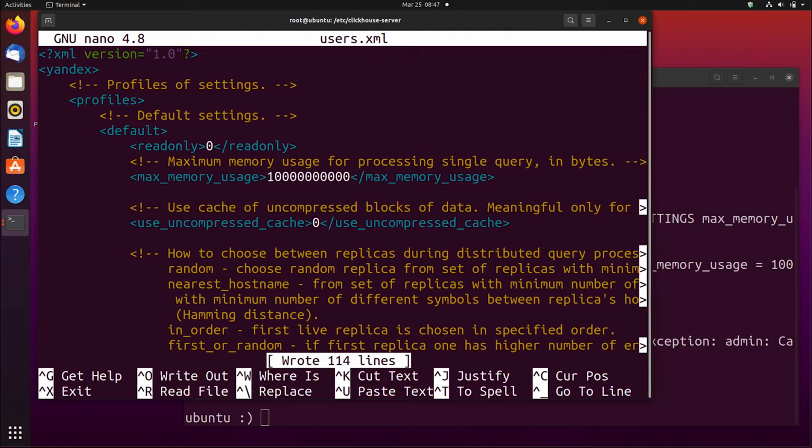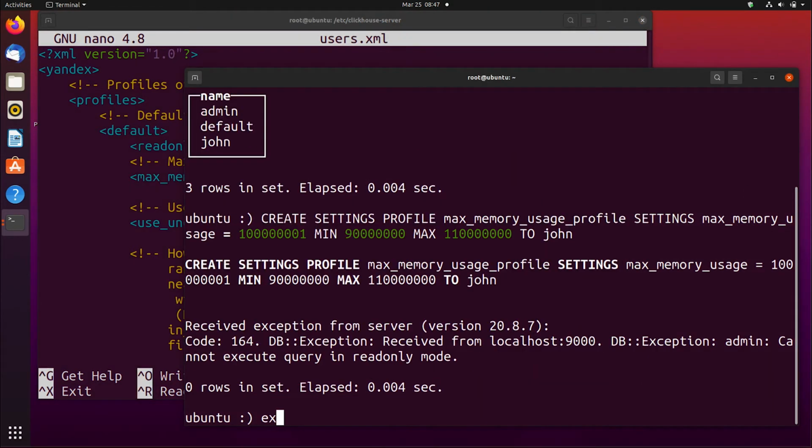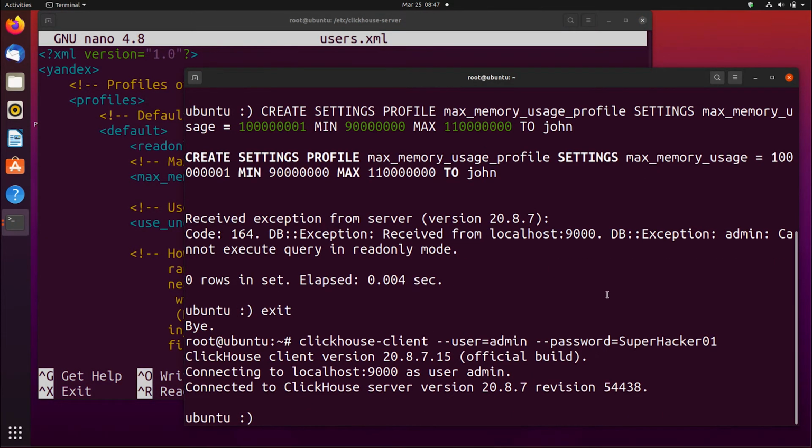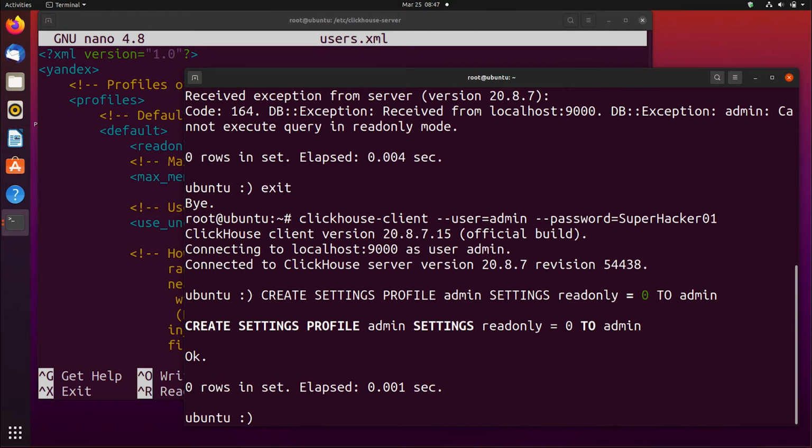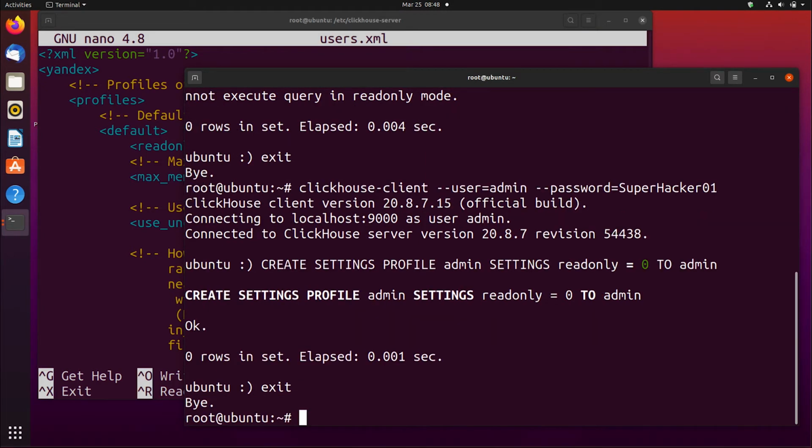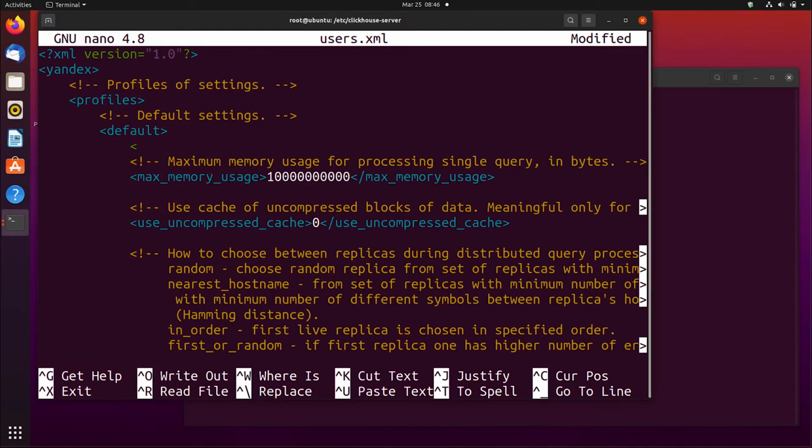Second, we'll create a profile for the admin user that allows them to write anything they want. You can see the command on the screen. We're applying the setting of read-only equals 0 to the profile admin, then assigning that profile to the admin user. Great. Now we'll exit, update users.xml, and add read-only back into the default profile.